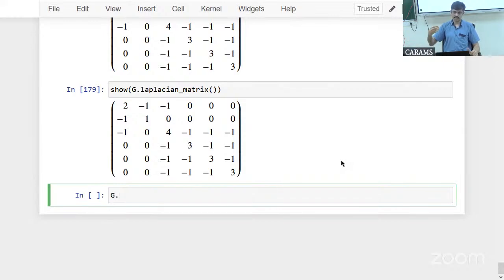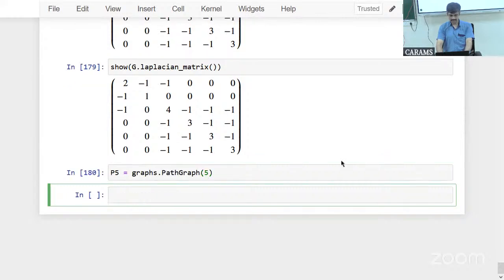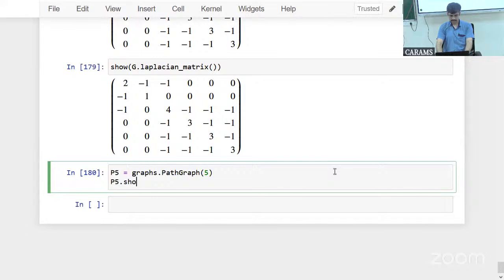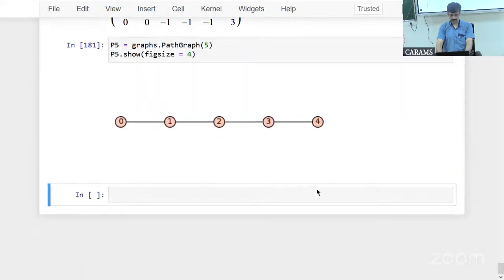So a graph is always isomorphic to itself because the identity mapping on the vertex set is an isomorphism of the graph to itself, right? But there may be others also. So for example, if you take the path graph of order 5. One isomorphism from this graph to itself is, of course, 0 maps to 0, 1 maps to 1, and so on, 4 maps to 4.